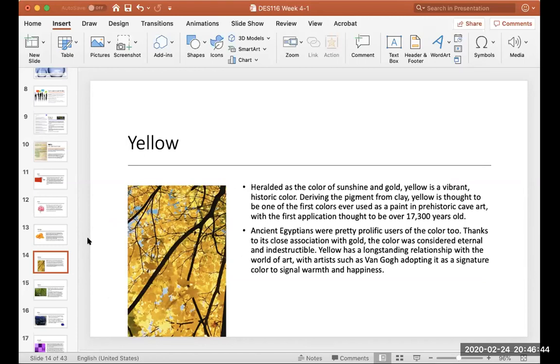Deriving the pigment from clay, yellow was thought to be one of the first colors ever used as a paint in prehistoric cave art, with the first application thought to be over 17,300 years old, which is pretty incredible if you think about it. And then ancient Egyptians were pretty prolific users of the color too. Thanks to its close association with gold, the color was considered eternal and indestructible.